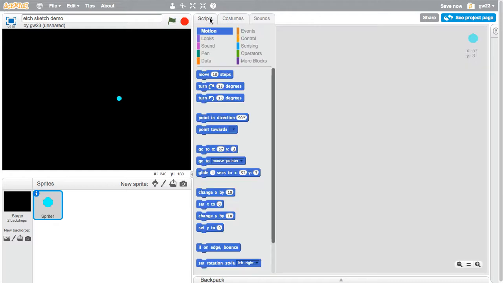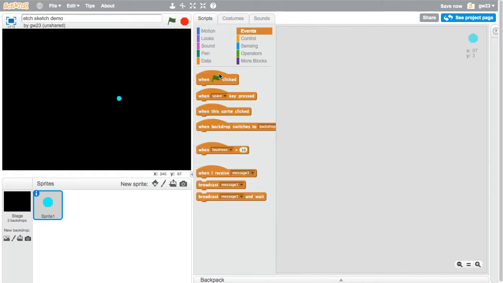I'm going to go into my scripts, and one of the things you noticed is that this is kind of flashing just to catch your attention. If you recall from class, we want to get something happening when people start the program, when they click on the green flag. So I'm going to create some code that will happen with that regarding how the sprite looks.